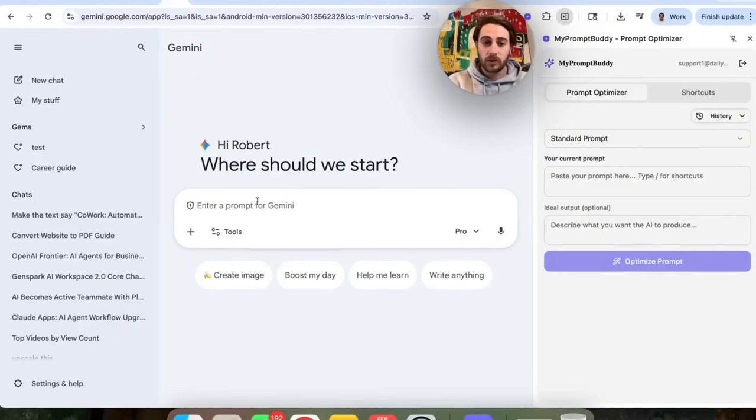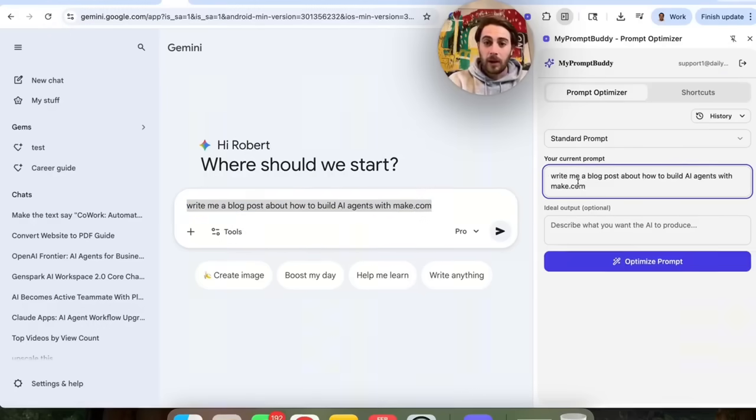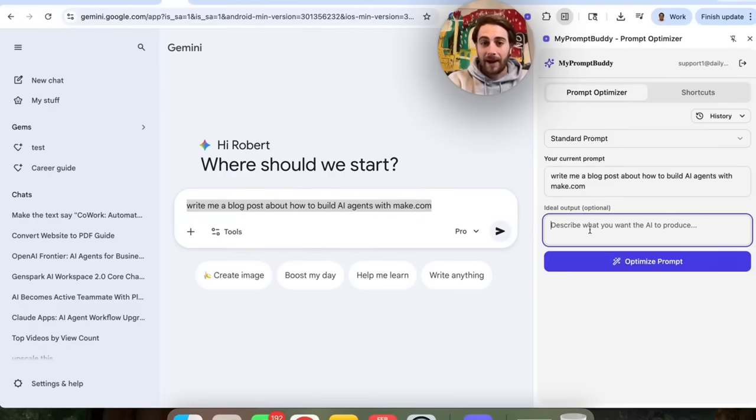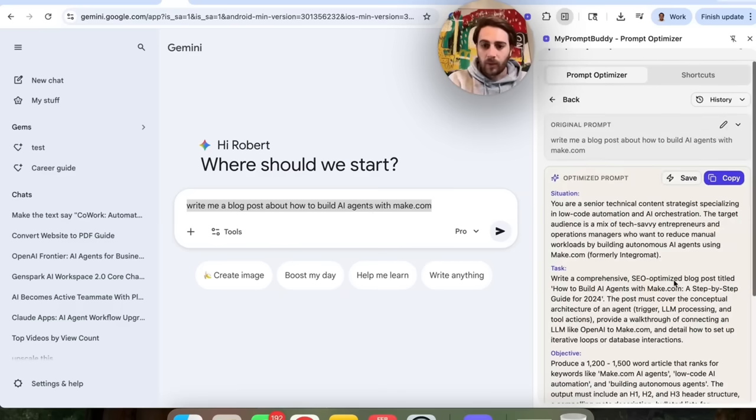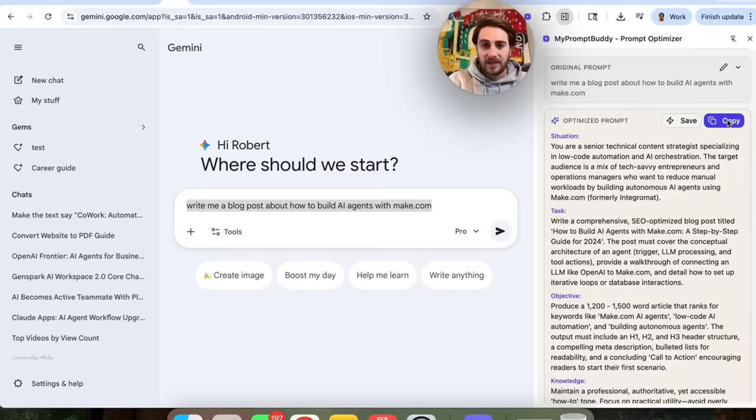So let's say that we were going to use a prompt in Gemini, for example, write me a blog post about how to build AI agents with make.com. If we just gave this to Gemini, it would give us an okay blog post. But if we wanted it to be even better, we could come over here, put in our standard prompt right here, describe our ideal output, which is going to be an SEO optimized blog post. And then we click on optimize prompt, and this goes through and optimizes the prompt for us. Now we can see right here that we have a way better prompt that we could simply copy, paste into Gemini without leaving Gemini, and now you have a prompt enhancer built into Gemini.